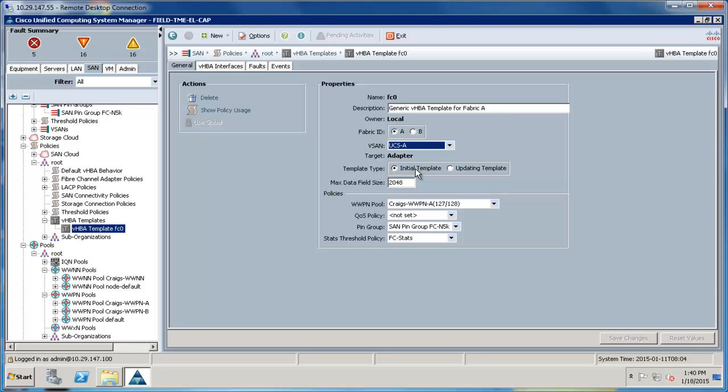It can be an initial template, meaning that I create it once, then after that it gets assigned, I can go ahead and change that later on. And I would have to change that in every place it's using it. Or I could use an updating template, which means whenever I change this particular template, whatever service profile is utilizing it will get updated automatically, all of them.